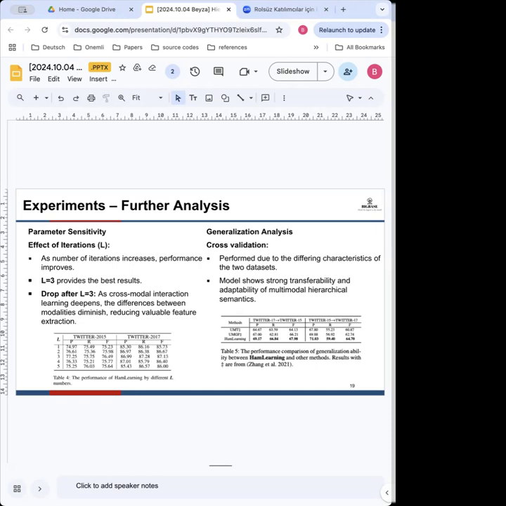And also they did some analysis. First of all, they checked for different numbers of iterations, how the experiment results will change. And here we can see that as the number of iterations increases, the performance improves. But after the third iteration, there's a drop. And they explain it as the cross-modal interaction learning gets deeper, the differences between modalities diminish, and with more iterations, we are not getting any more valuable feature extraction.